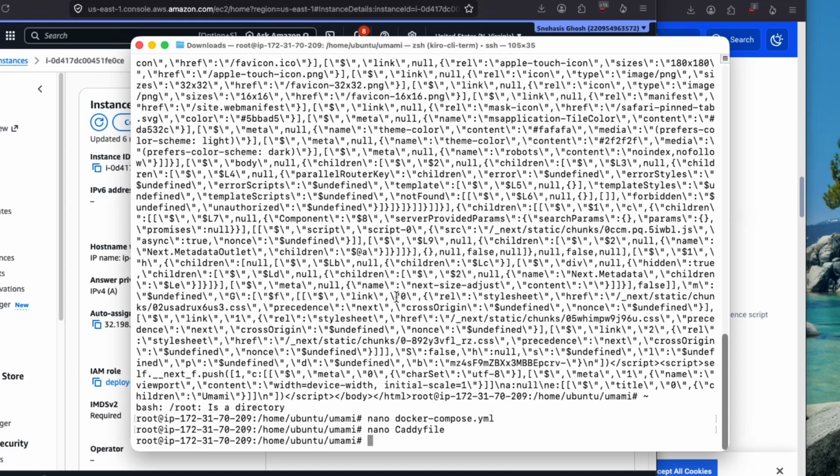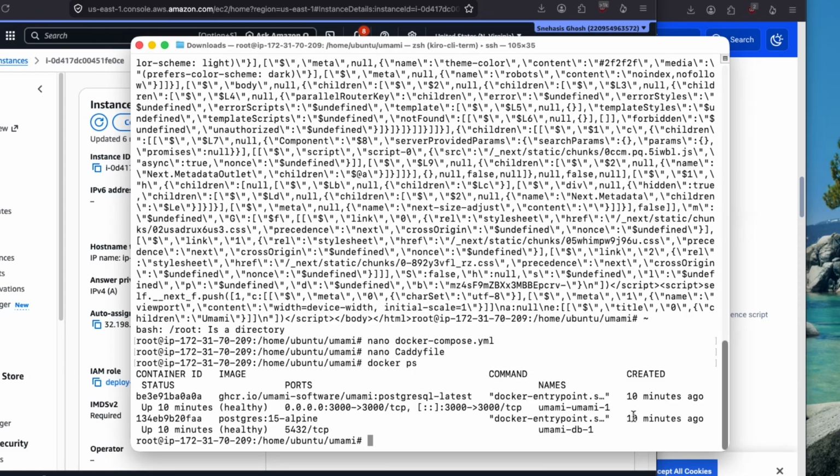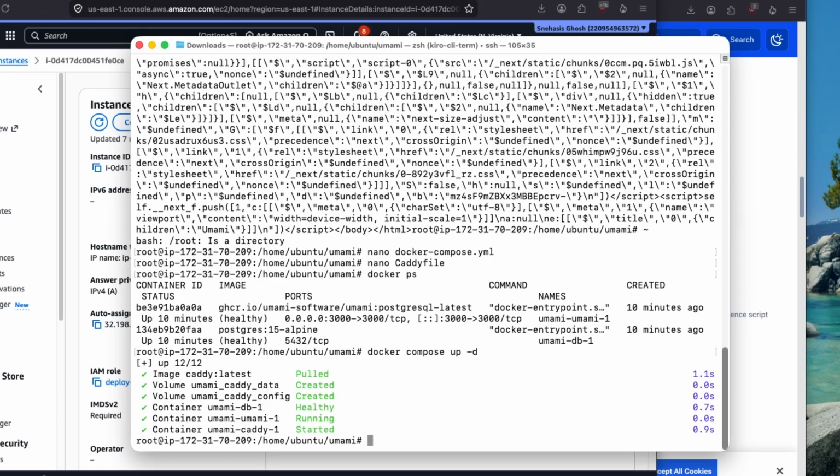Otherwise, it's not going to provide the custom domain for us. First, if you check the Docker processes using docker ps, you'll find that it was created 10 minutes ago. Now it's time to restart it so that we also add one more image, our Caddy image. So we'll simply call docker compose up -d. Now it will pull the Caddy image and now everything is running healthy.